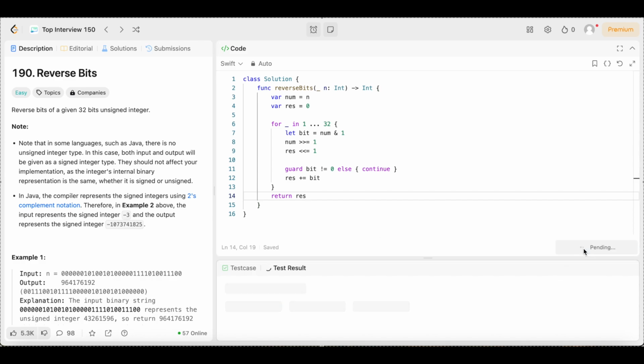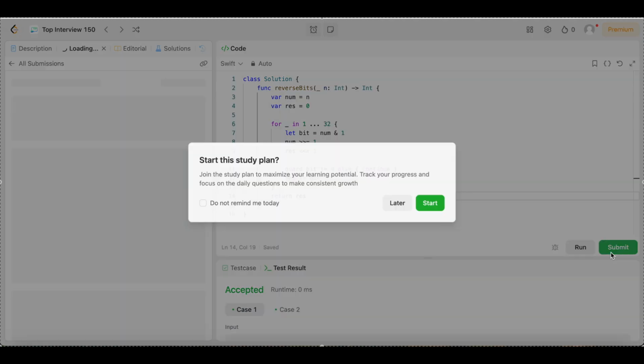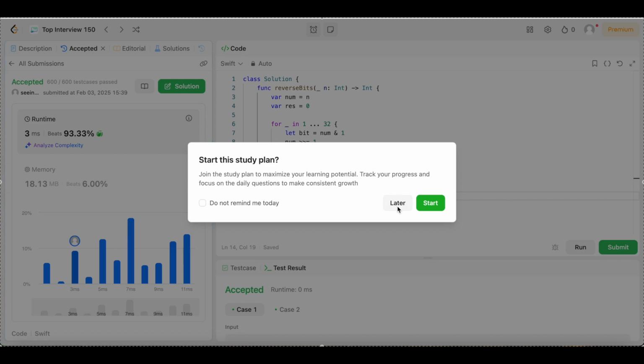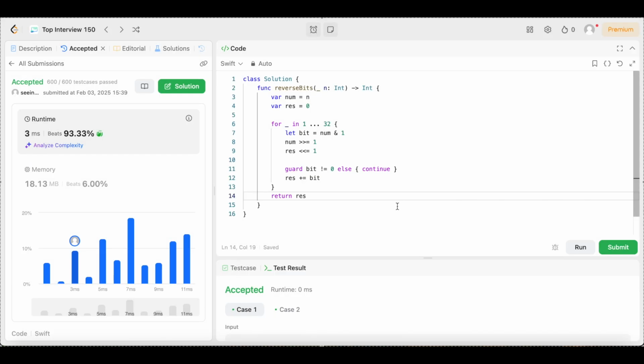Let's go ahead and run it, make sure it runs properly. Let's see, it's accepted. Look at that. So let's go ahead and submit it, make sure it stays accepted after we submit it. Ooh, look at that. Those numbers aren't too bad. 3 milliseconds beats 93.33% of users with Swift. Not too bad at all.